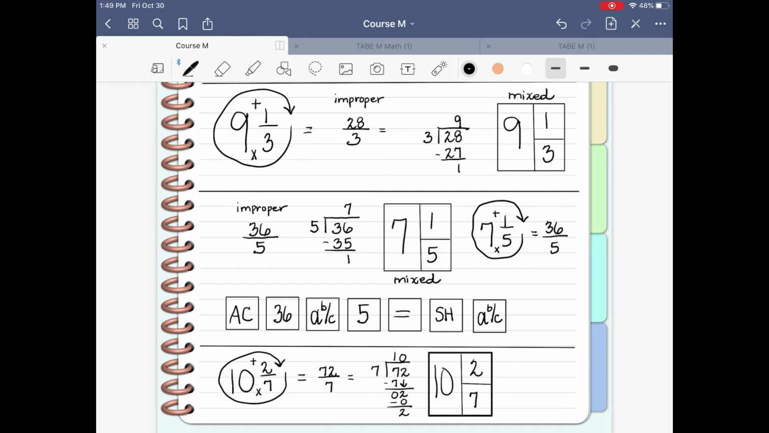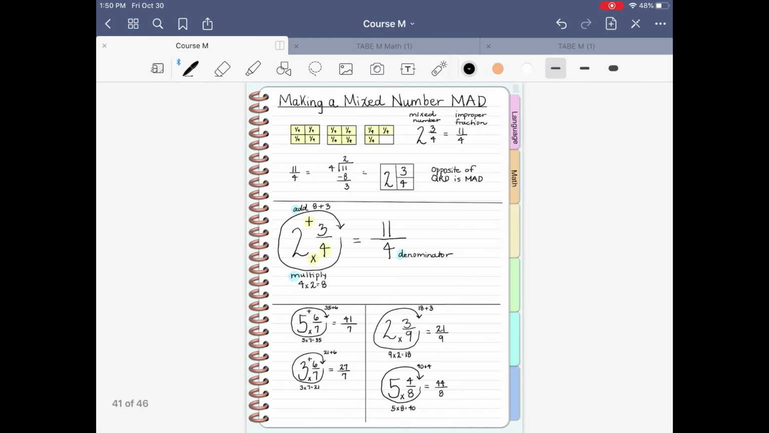Okay, you will use this skill in our next lesson, which is adding and subtracting mixed numbers. And I will see you in that video. We'll learn how to work with these just a little bit more. But you have the basics here. If you can make the mixed number mad, and you can QRD an improper fraction, you are ready for the next lesson.